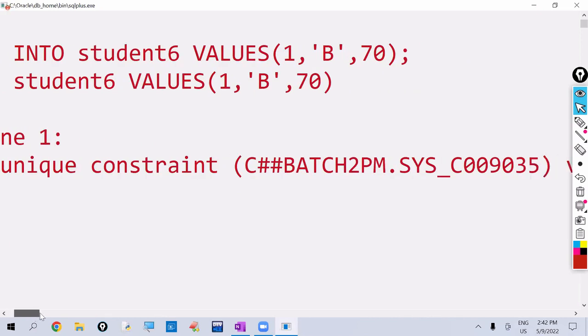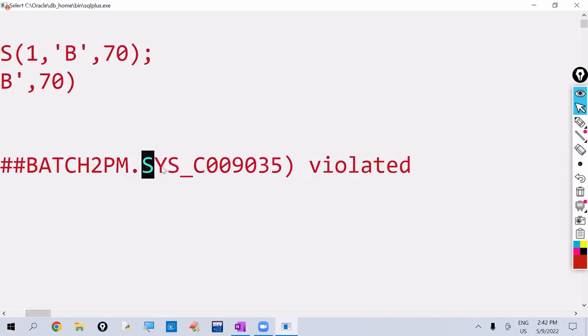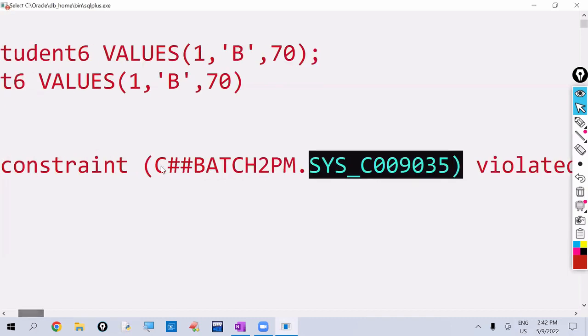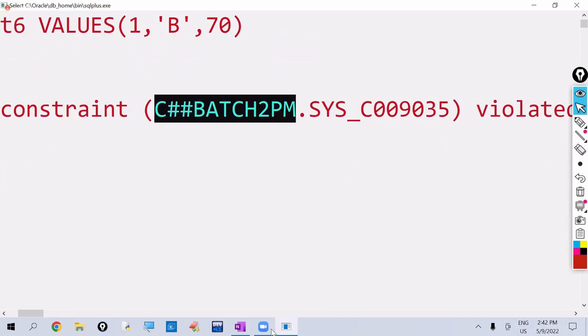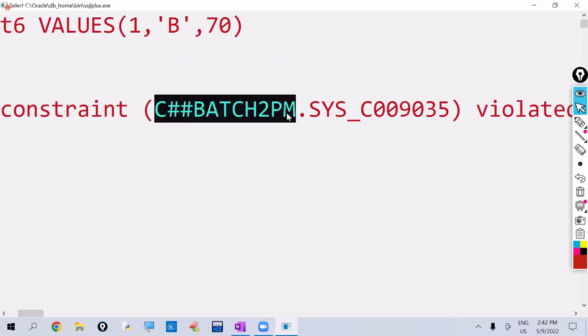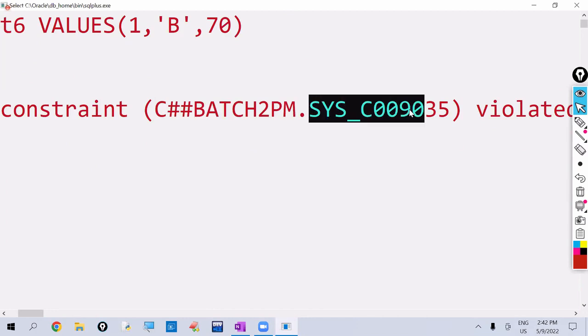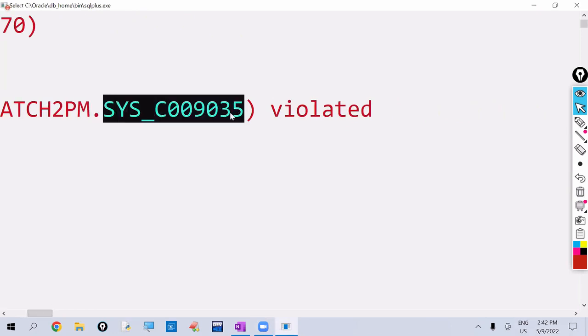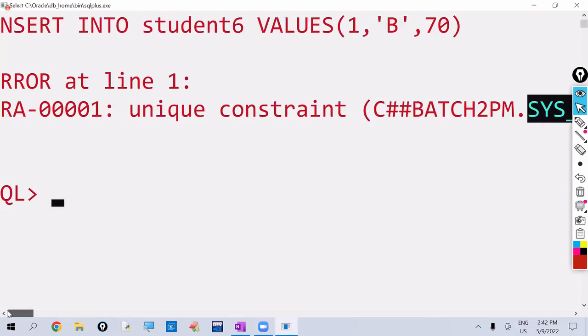Unique constraint violated. Now here, what is this sys_c? This is the constraint name. What is this C ## batch 2 PM? That is the schema, or schema can also be called the user. This is the user name and this is the constraint name. Sys_c is the constraint name. We didn't give any constraint name, so by default, Oracle is giving the constraint name.